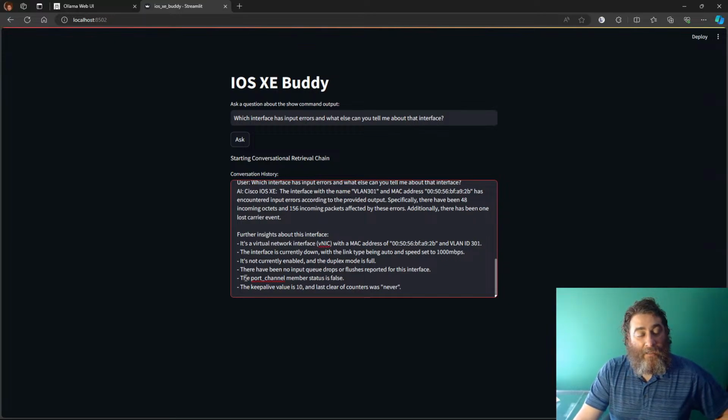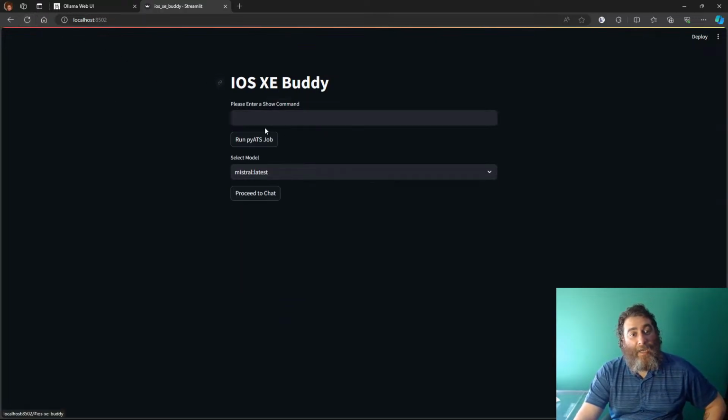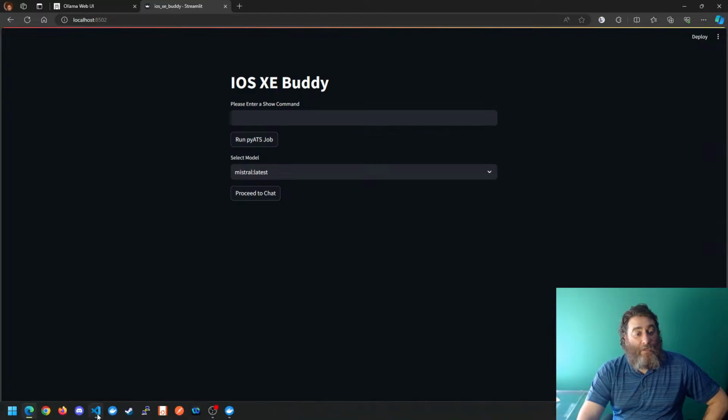So now I think what I need to do before I move along is add another button at the end that says run a new command. And that run a new command will flush the existing Chroma database if there is one. Also, if the user refreshes the page, I'd like to flush out the existing database. So this is just awesome. So now we're going to bring it down.